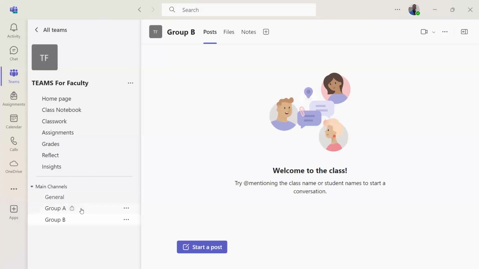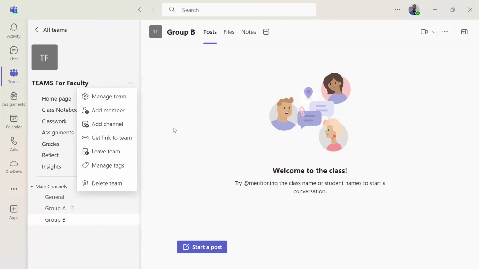So I can see at the bottom left of my screen, there are three channels. There's the general channel, group A, and group B. So you can hop around any group or the general channel. The general channel is where you will post material for everyone in your class. Group A is where you post material that is relevant only for people in group A, and the same for group B. Okay, and you can create many more channels as you see fit.